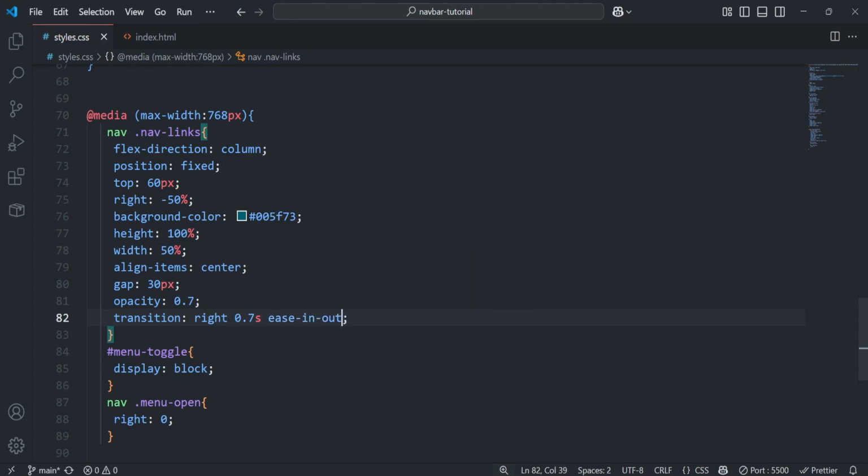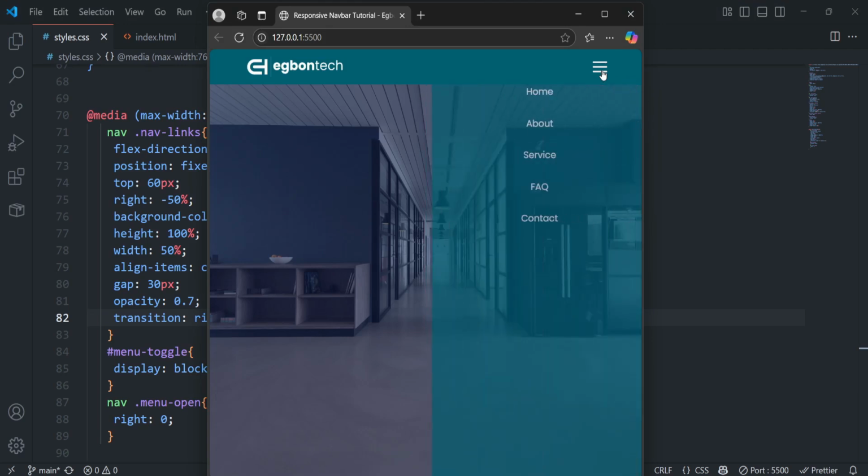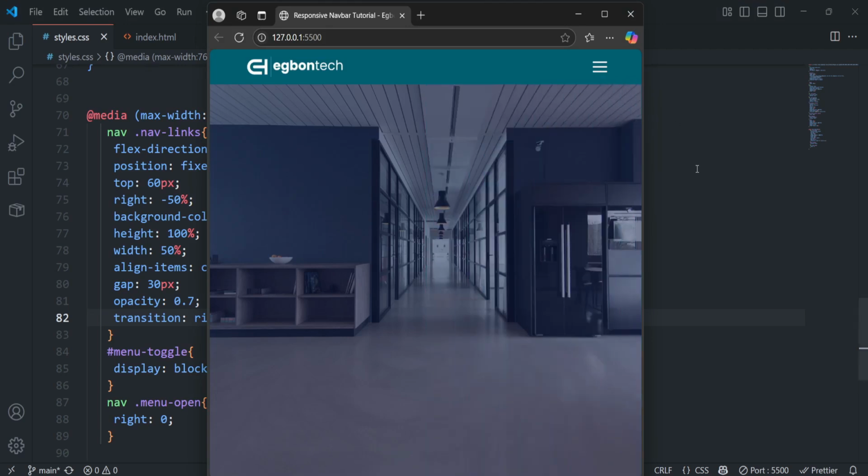Then I'll save that. Then when I come back to the web page, when I click on this hamburger icon, it's going to slide in. When I click on it again, it's going to slide out. And that's it for this tutorial.